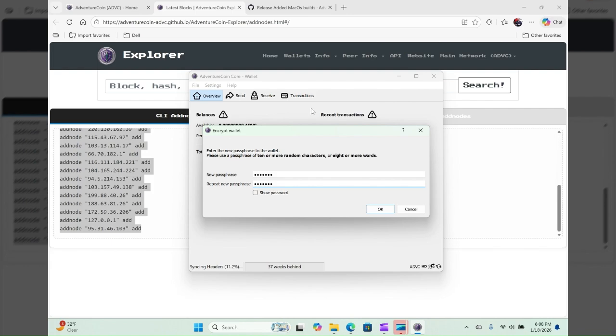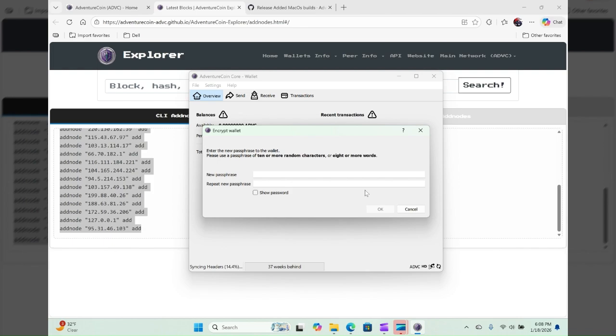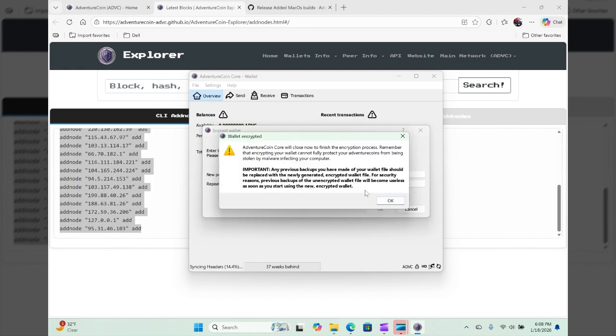Okay. And then once you do that, you're going to get a warning saying if you forget your password, you're going to lose your Adventure Coin. You can't come to the Discord or Twitter or anything like that and say I need help. We don't have access to your funds. It is completely on you. It's completely your responsibility to remember your password and to keep your wallet.dat file secure. So please make sure it is in a safe location. So we're going to hit yes. I understand that.